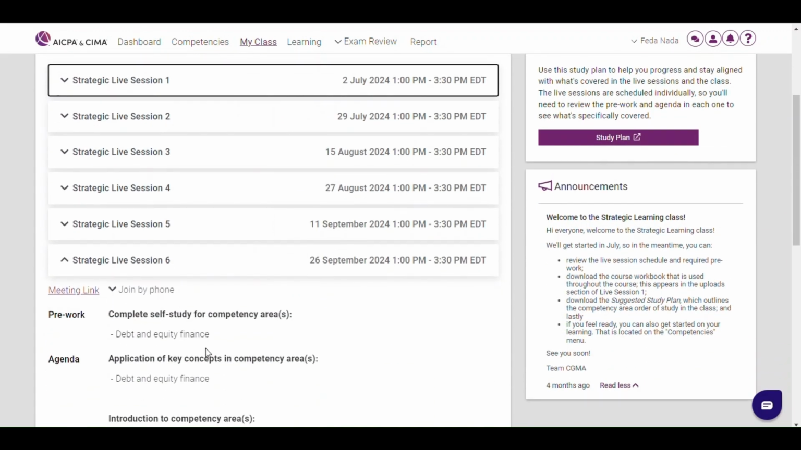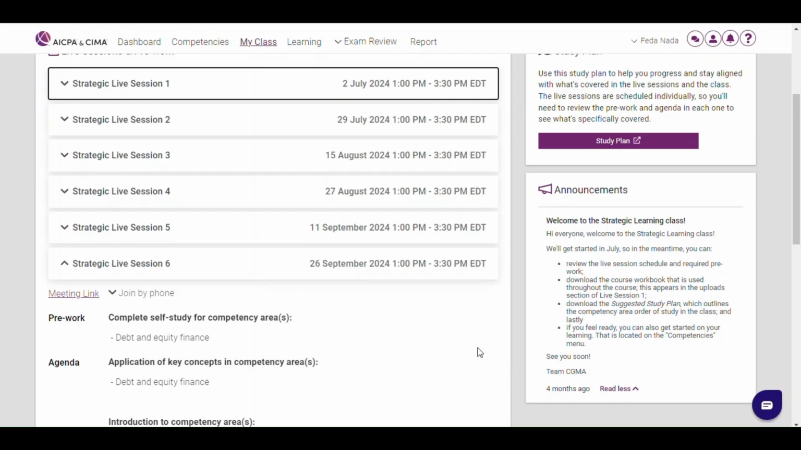And if you want to view an upcoming live session, you simply need to click the meeting link at the date and time of that session. So you don't need to go ahead and schedule anything for that session. You just need to click the meeting link at the date and time of the session to get into that live session.